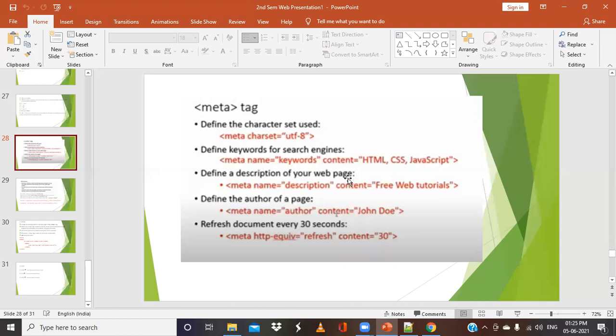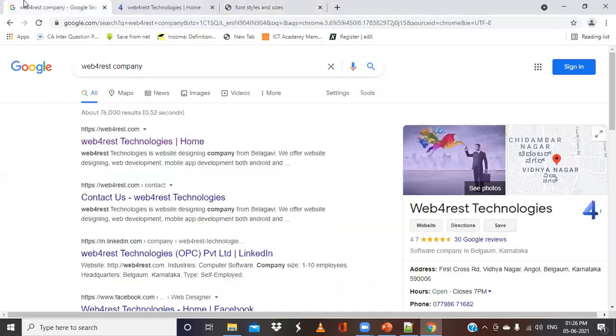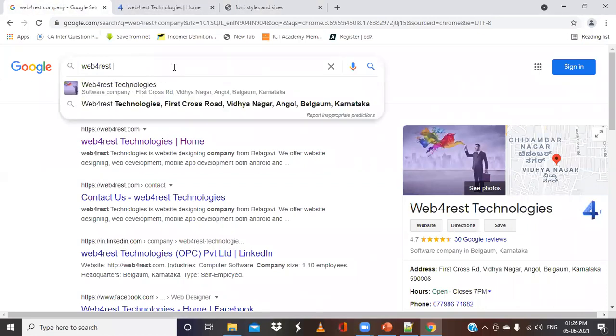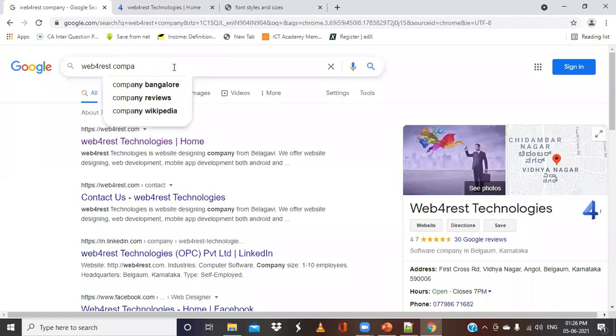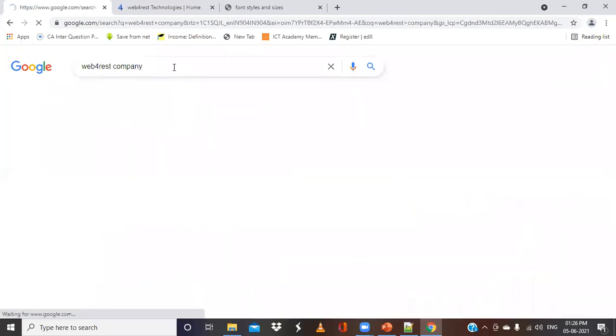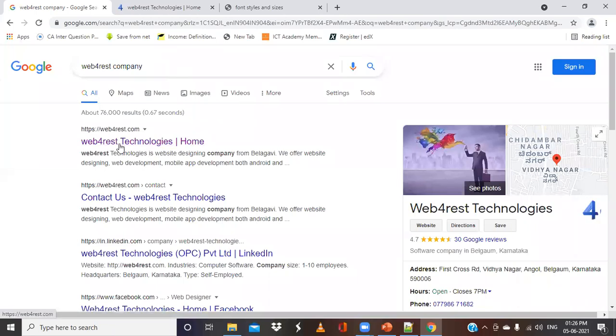To understand this, I will take an example of searching a particular website in Google. I will write, say, Web Forest Company. The moment I enter, I get the website links. I can get Web Forest Technologies, LinkedIn, Web Forest Contact Us, and so on. These are the links, or the web addresses or URLs, that I'm getting.